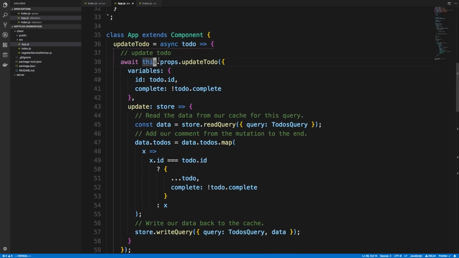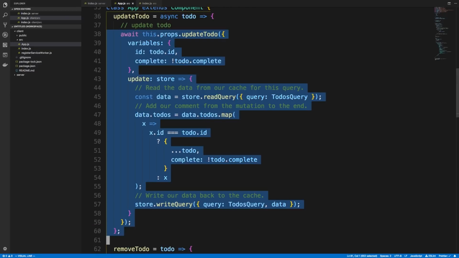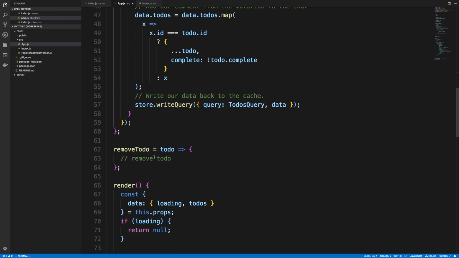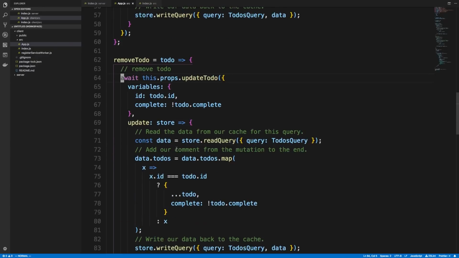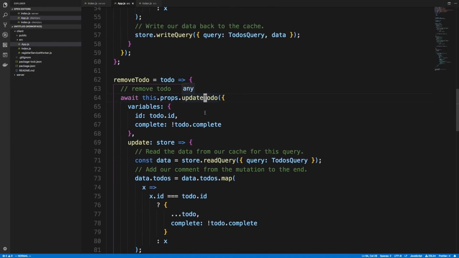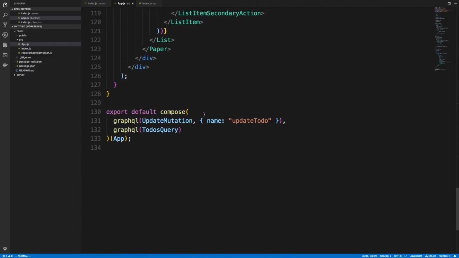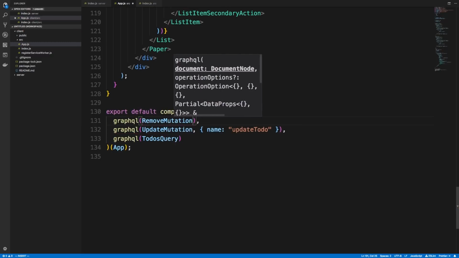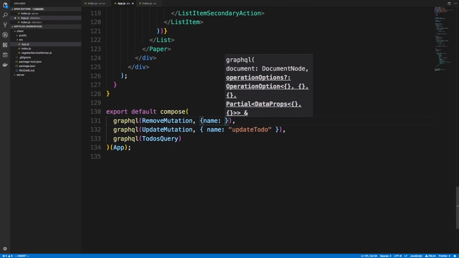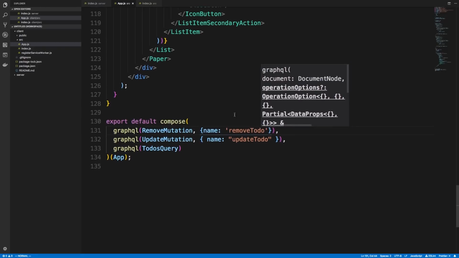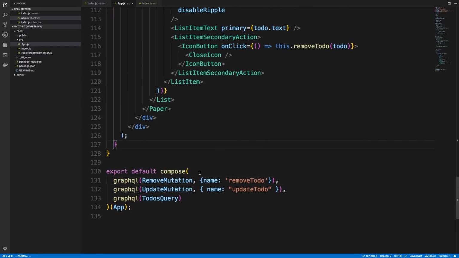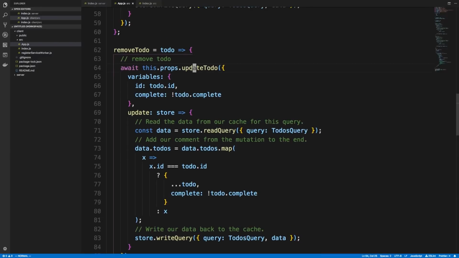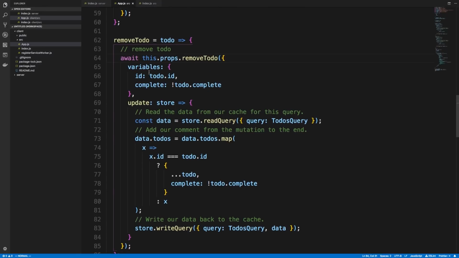And I want to basically do the same function. So I'm going to copy it and paste it. So there's going to be a few differences. The name of our function is going to be different. So I'm going to scroll down here. And I'm going to say graphql. This is going to be removeMutation. And the name, I'm going to call it removeTodo. And come back up here. I'm going to say removeTodo. And the variables we want to pass in, we only care about the ID.